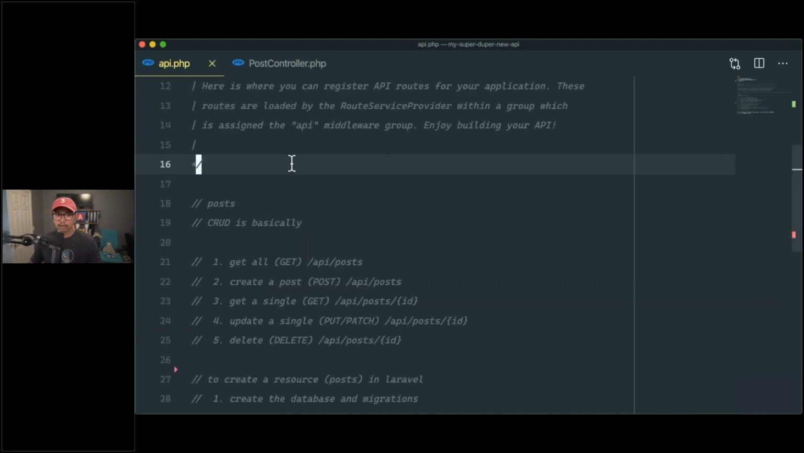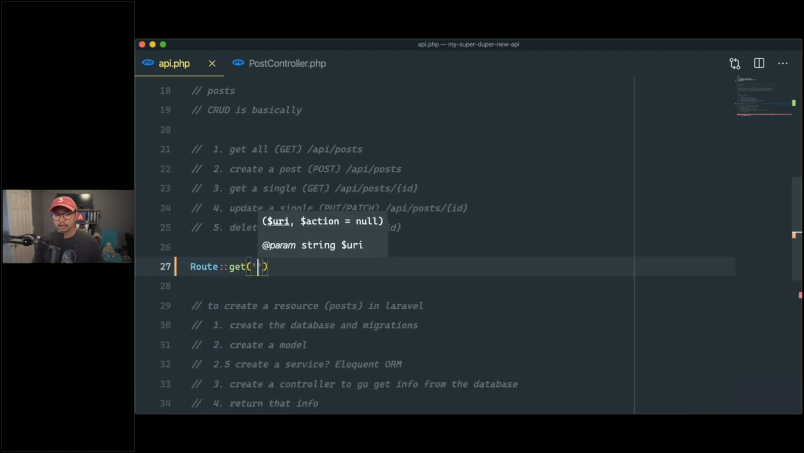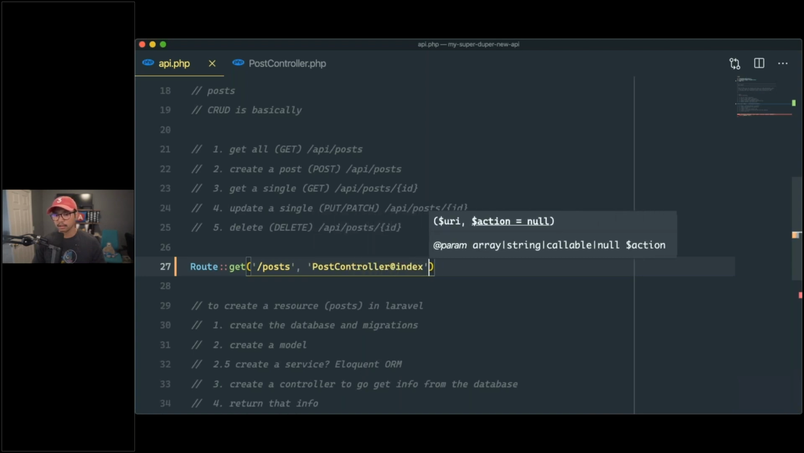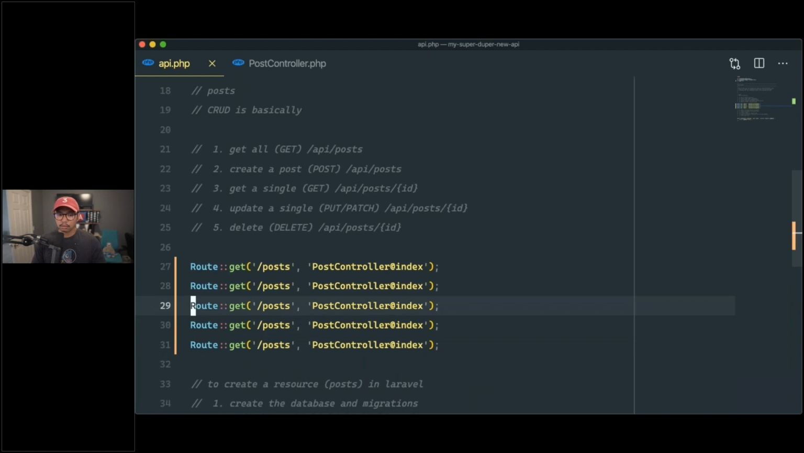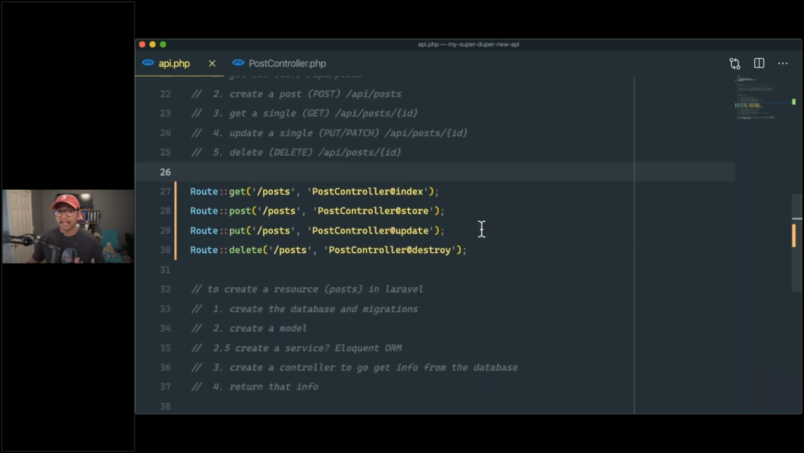Now we need to route to the controller. Where are we? So we would do route get posts, and then we would do post controller at index. And then we would do this multiple times for post, and this would be store, I believe it was. This would be update. This would be delete, or it was destroy. So this is kind of if you want to write it out by hand, and this is the 4 routes that you have. But Laravel comes with a handy dandy helper for that.